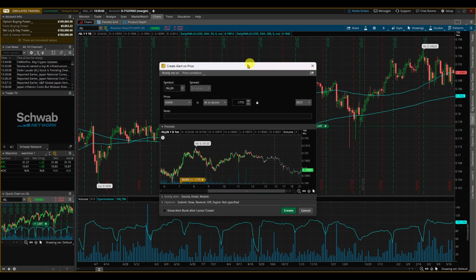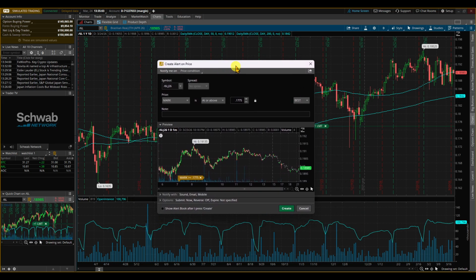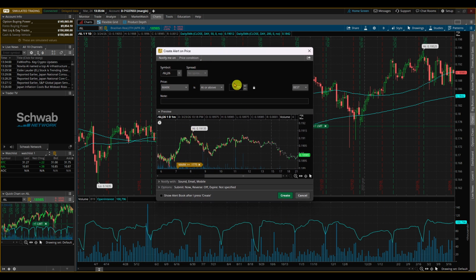ThinkorSwim will pre-fill common settings, typically using the current symbol and a simple condition such as the last price crossing a specific level. These defaults are designed to work out of the box for straightforward price alerts. In this example, we'll leave the defaults as they are and click Create. Keeping the preset values is a quick way to get an alert up and running without overthinking configuration. Once you click Create, the platform begins monitoring that condition behind the scenes. When the condition is met, you'll receive a notification according to your existing platform settings.